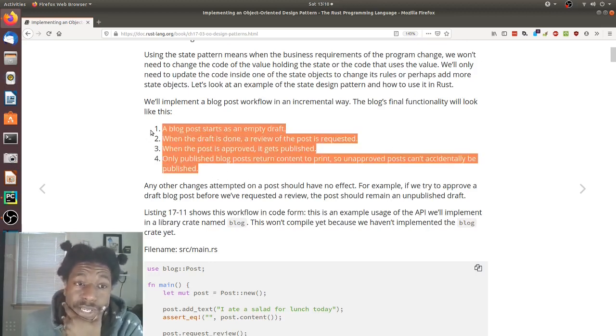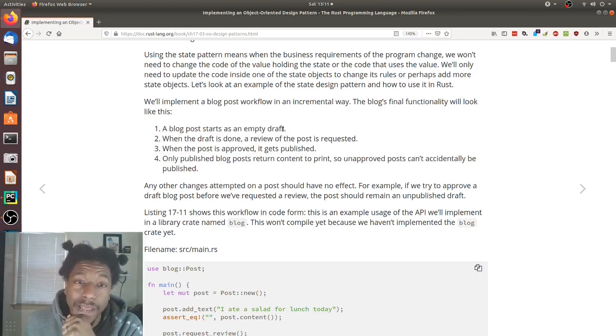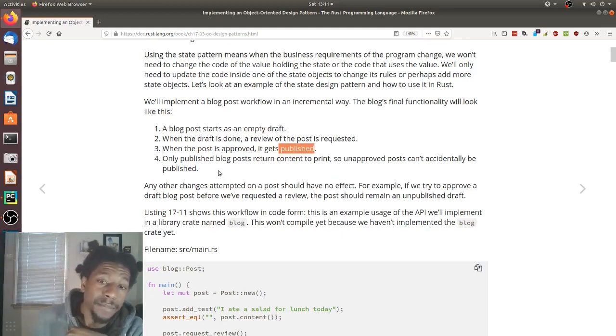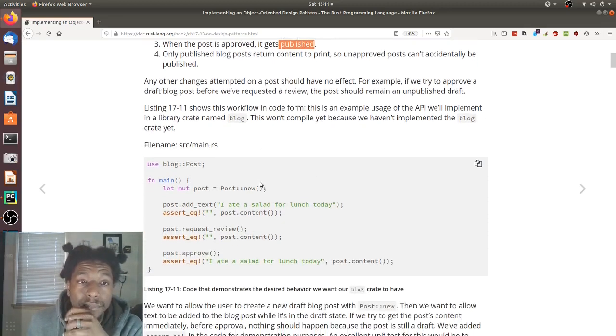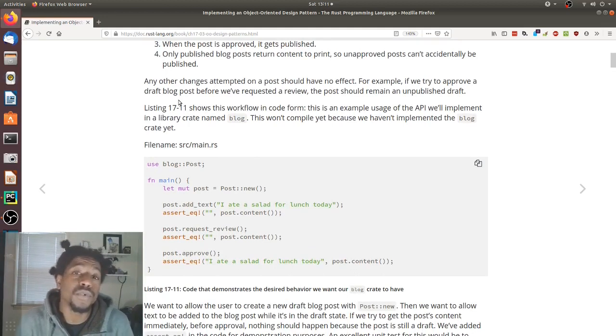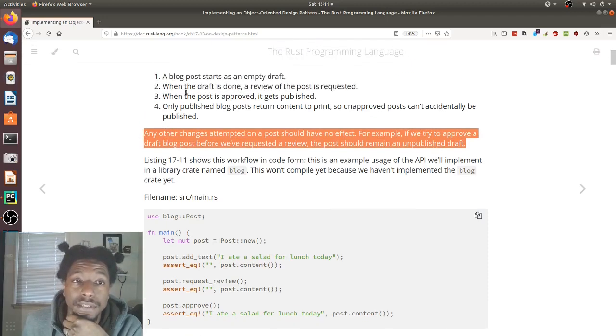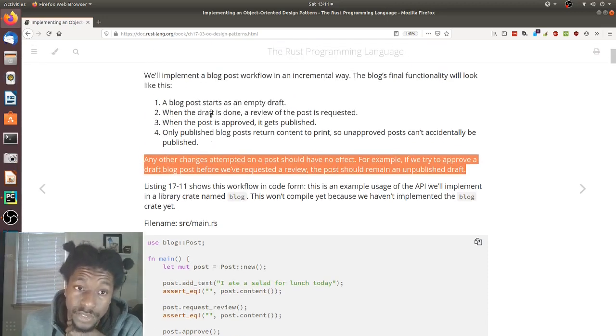Alright, so we're creating blog functionality, and we have the state of seemingly a draft, something that needs to be approved, and then after it gets approved, it gets published, and then only things that are published can be printed. Any other changes attempted on a post should have no effect. For example, if we try to approve a draft blog post before we've requested a review, the post should remain an unpublished draft. So here's just basically stating that the states and the transitions should be very strict, so you shouldn't be able to skip any. It's going straight down this line.